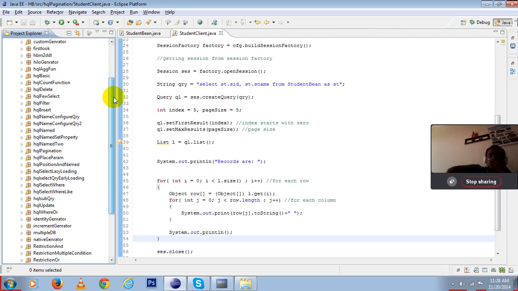HQL can have placeholders and positional parameters to set the values at the runtime of the program. And then again, named parameters are recommended over positional parameters because named parameters give us a lot more flexibility than positional parameters. And HQL has the pagination concept. Just now we have seen the advantages of pagination.